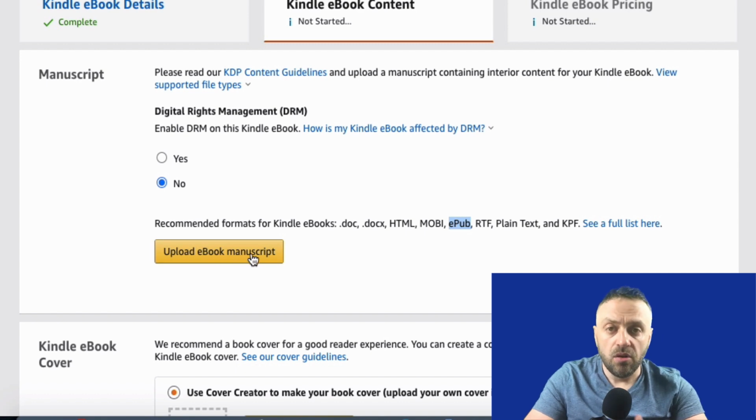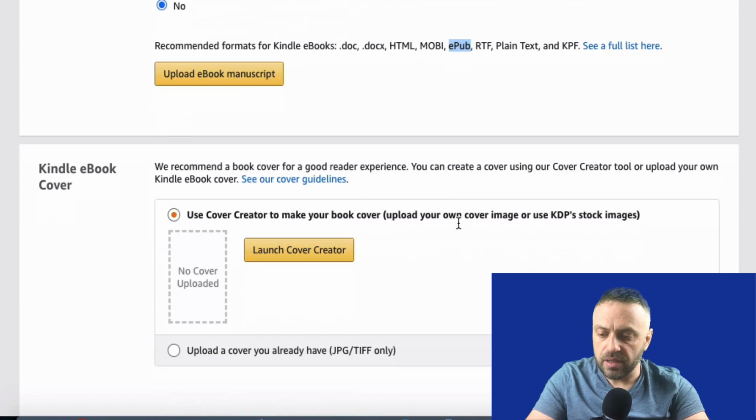And then once you have the book ready, you basically upload the manuscript in this EPUB format, and you can convert it from a lot of places, especially Google Docs, which I recommend using because it can correct a lot of errors, grammatical errors, spelling errors, things like that.